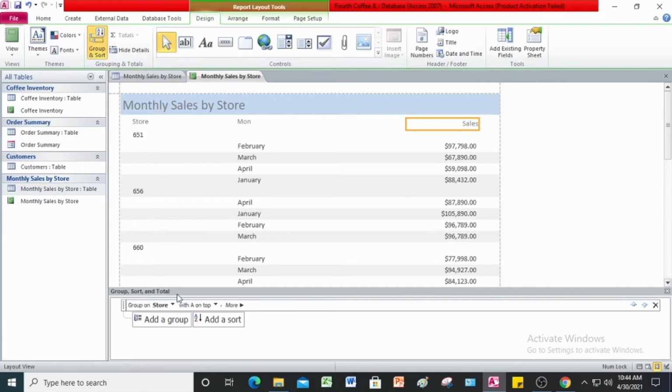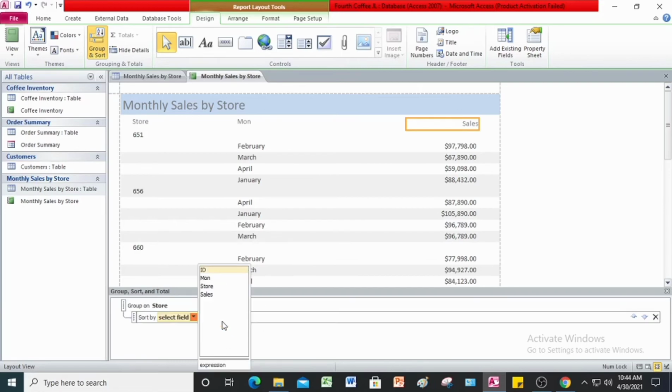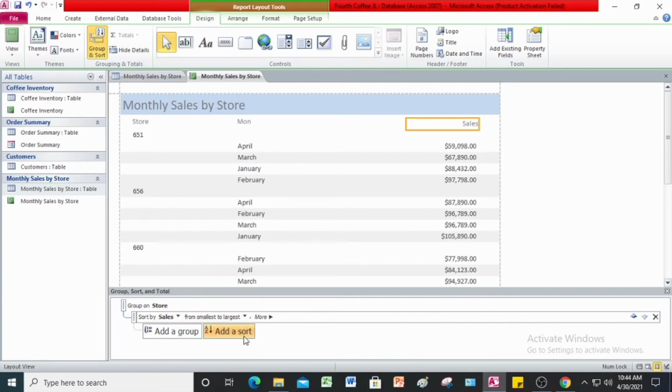So instruction number 8, click the Add a Sort button and select Sales from the menu, sort from smallest to largest. So we're going to click Add a Sort and we're going to sort this by sales from smallest to largest. Next, select the sales column.